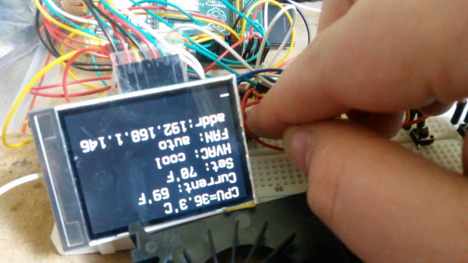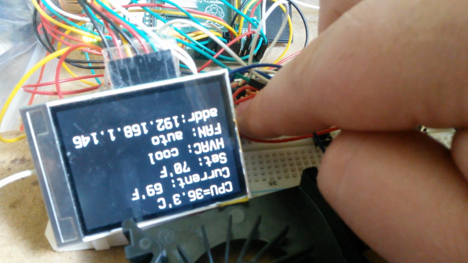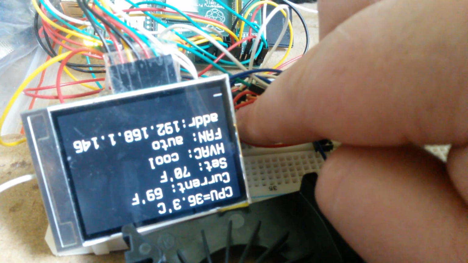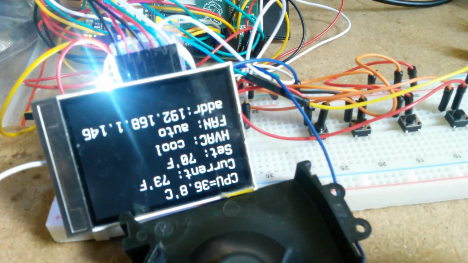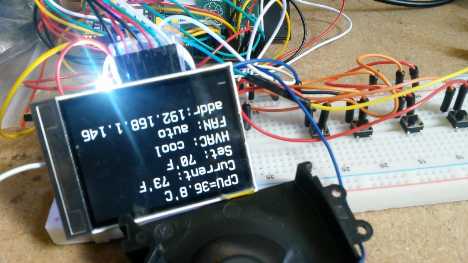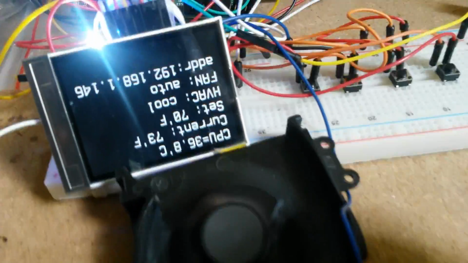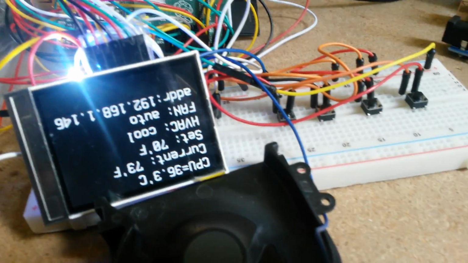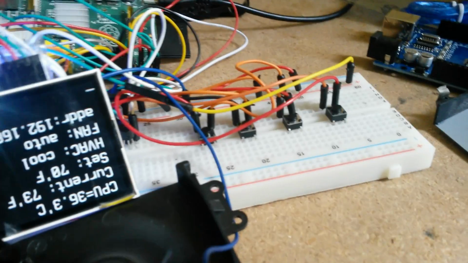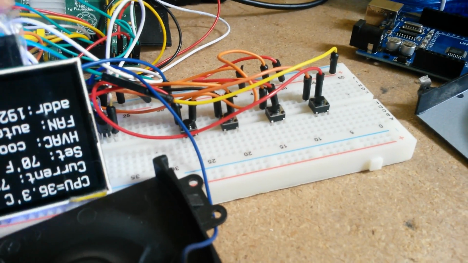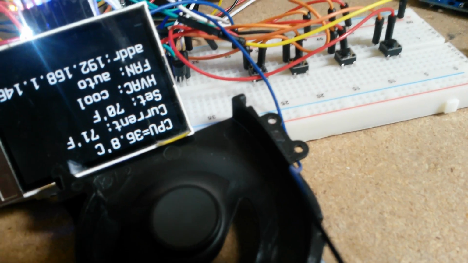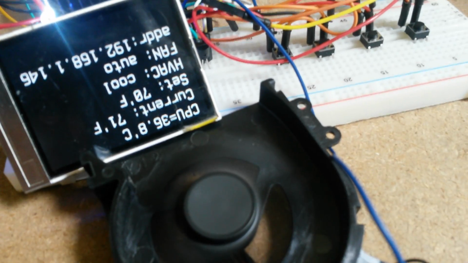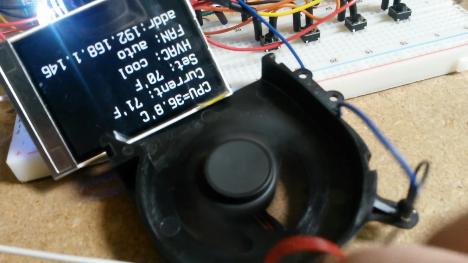Now, if I put my finger on the sensor here, you'll see the current go up here in a second. Yep, 73 degrees. There it went up, and now it's going to use the fan and the cooling unit until that is cool enough. That sensor there, so let me get it out of the way. So my set is 70, so all I have to do is cool it down to 70 degrees.